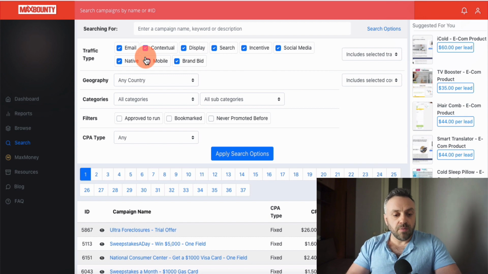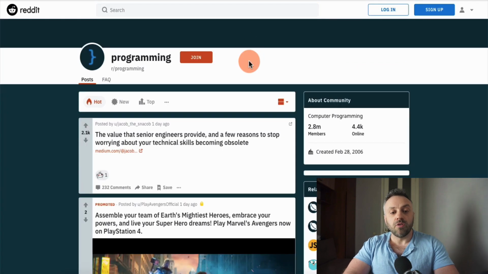Okay, so here I am in my MaxBounty dashboard, and before we talk about what kind of offers we're going to be promoting, let me tell you a little bit about this traffic source. And this traffic source is called Reddit.